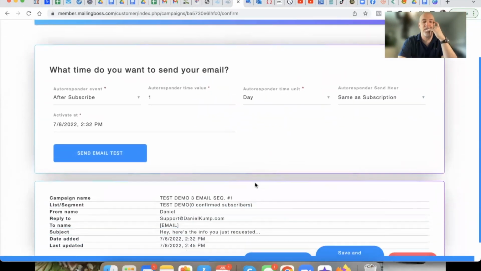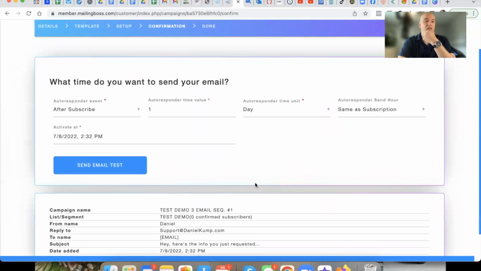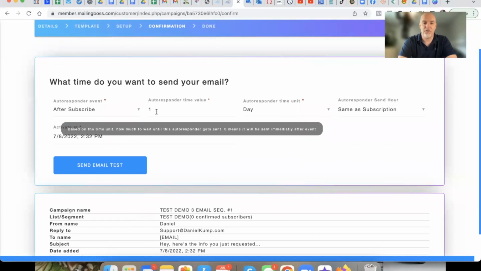Now, this is important right here, so pay attention to this. After they subscribe, what you're going to want to make sure that you do is decide when you want this to get sent out. For me right here, it says send out 1 day. So this would mean that this email wouldn't go out until the following day. I don't want to do that. You can decide to do that if you want. But what I want to do is change this to 0.